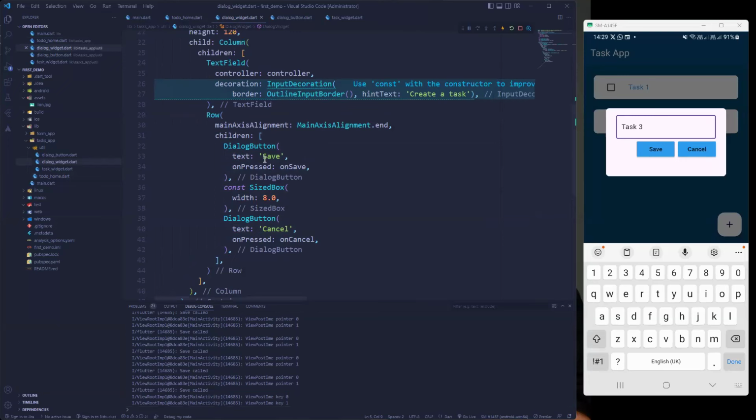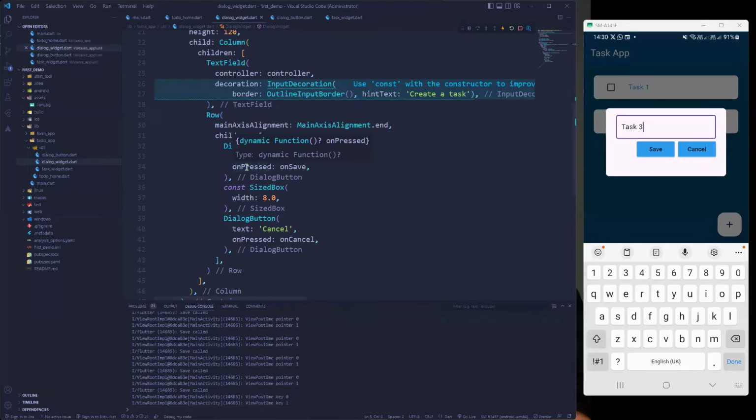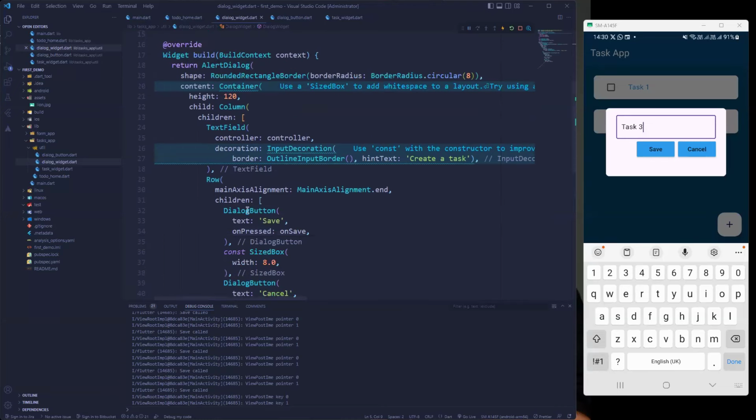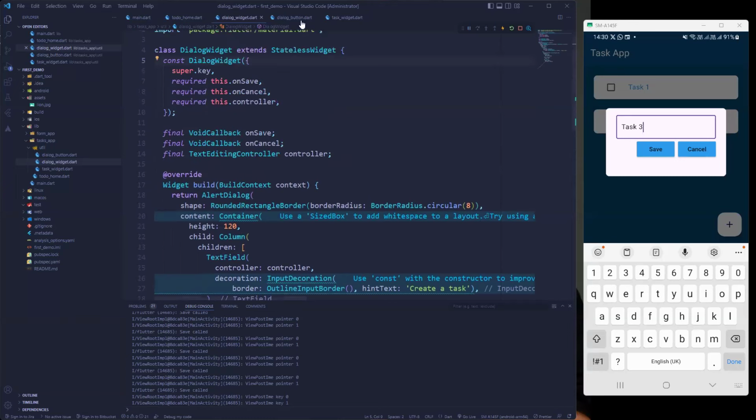Okay, so we have a row button, takes a function, save, right? And then it takes another one. Okay. So this is our alert dialog, which is actually fine because as far as we are able to tell, we are passing in this void callback and it actually works. So that's the dialog widget.